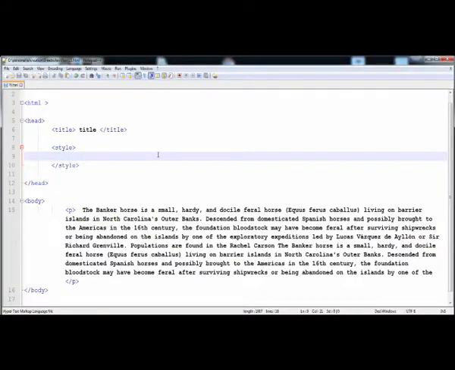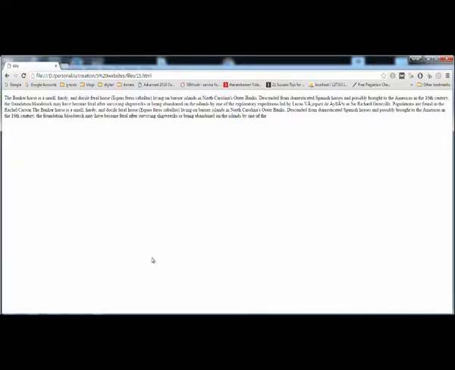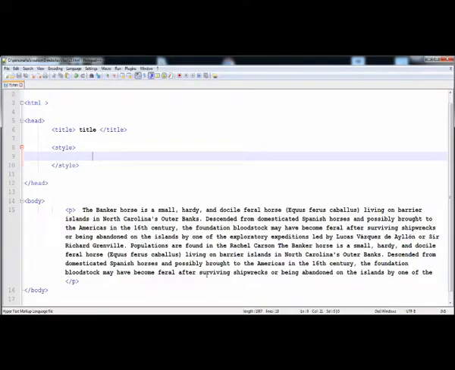Hi guys, in this lecture you will be learning how to give different font styles to the text. First of all, this paragraph has some ugly font, so I am going to change the font of this text. So how do we change the font?